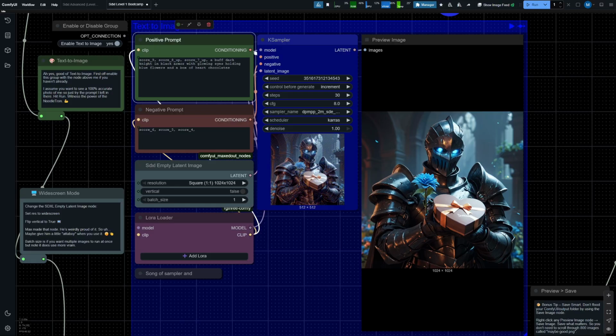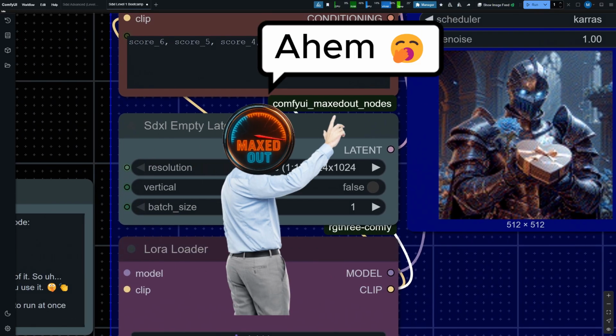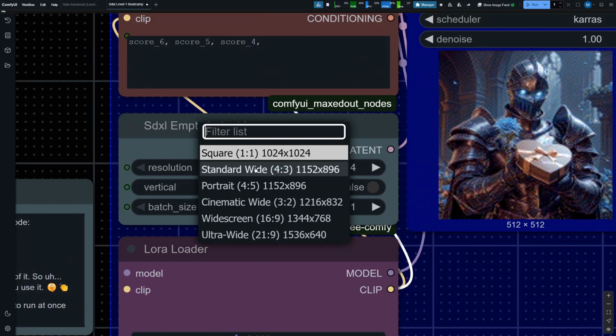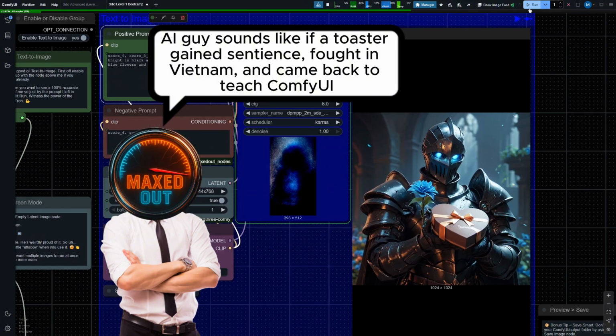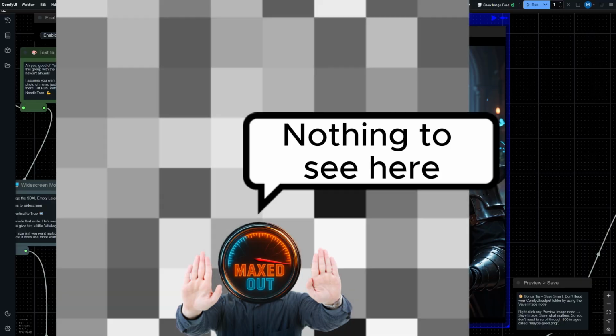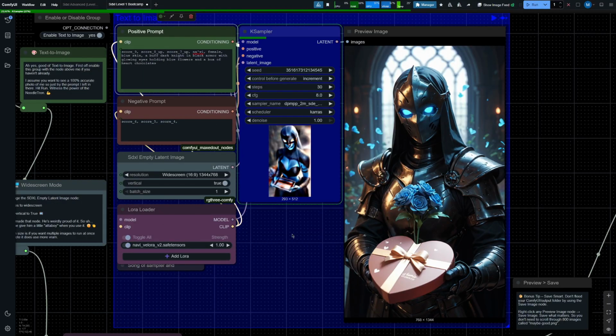This custom node on screen is called SDXL Empty Latent Image. Click it, choose widescreen, enable vertical, and then run the workflow again. You can add a LoRA here too. This one, made by Max, adds Avatar knowledge to the checkpoint.